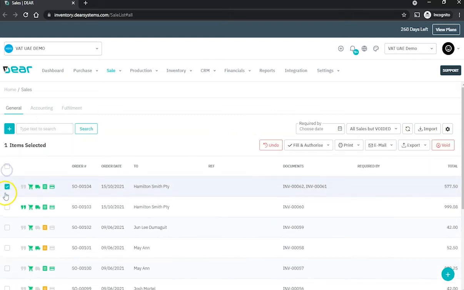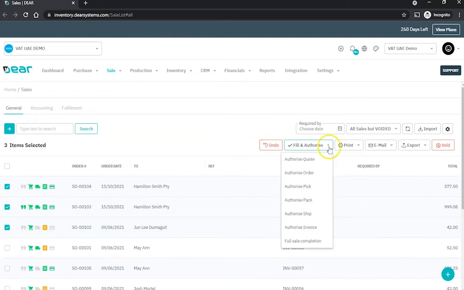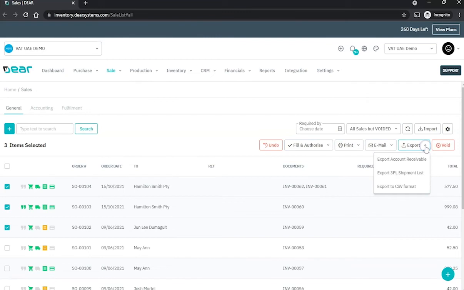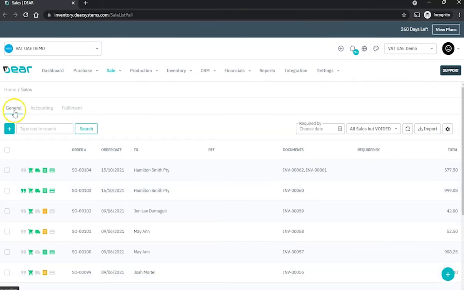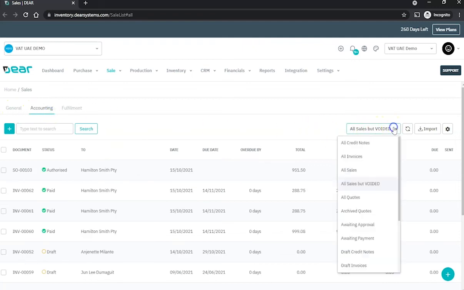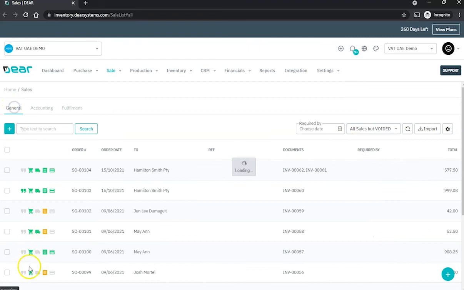You can also select a sale to create a bulk action such as undo, authorize order, authorize pick, pack, ship, invoice, or full sale completion. You can also do bulk print, email, export, or void of these transactions. You can also select from the header and create or select a filter to display the relevant information.